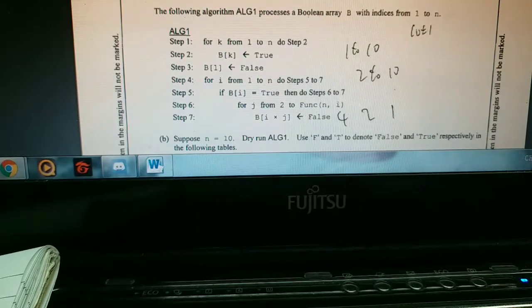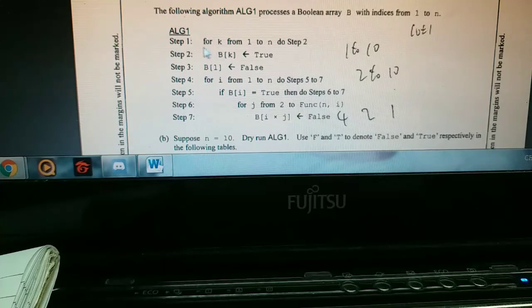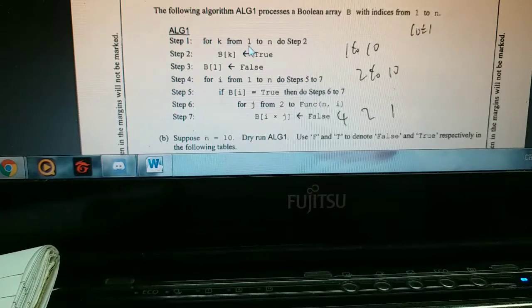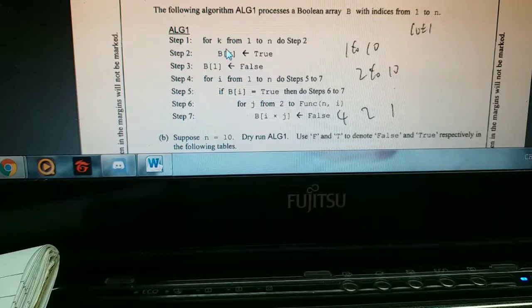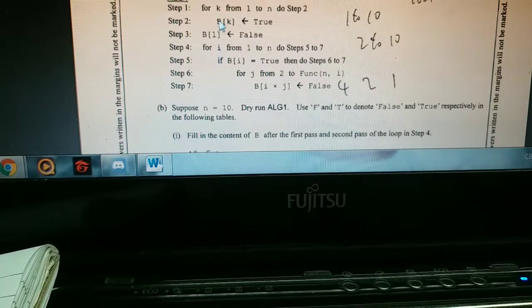Let's look at the program first. Step 1 is for k from 1 to n, and then do step 2. So then b[k] will be true. Then step 3 is that b[1] will be put false. Then for i from 1 to n, do steps 5 to 7.